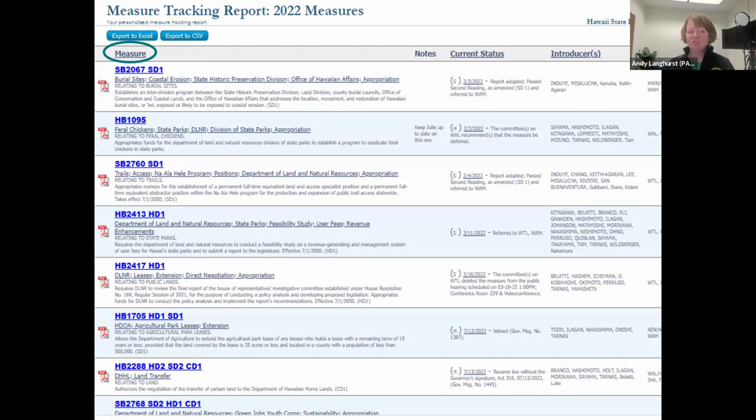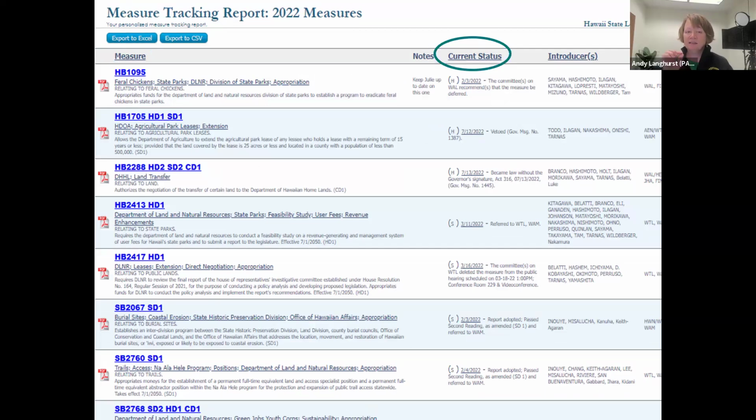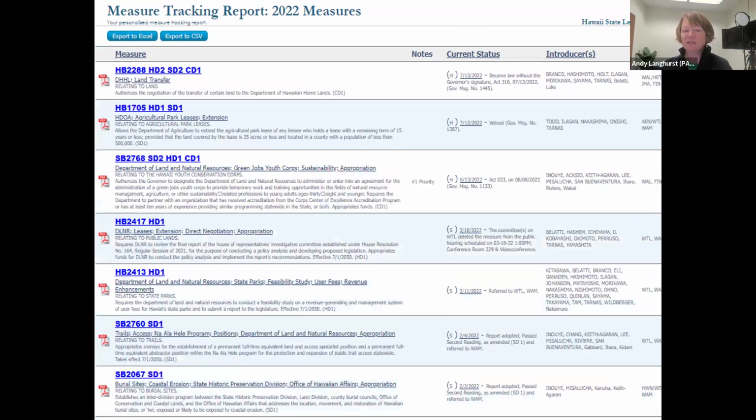So you can search it by measure number. So if you want to search all the HBs at the top or the SBs at the top, you can click on that. You can also click on current status. Again, clicking it twice, clicking the column twice will bring the most recent activity to the top and put the bills that are not moving to the bottom. So right now I can see there's the first result, the last status was February 3rd, and then July 12th, and then July 13th. If I was to click it twice, it goes July 13th, July 12th, June 13th, March 16th, etc. And then you could also sort it by introducers and referrals.